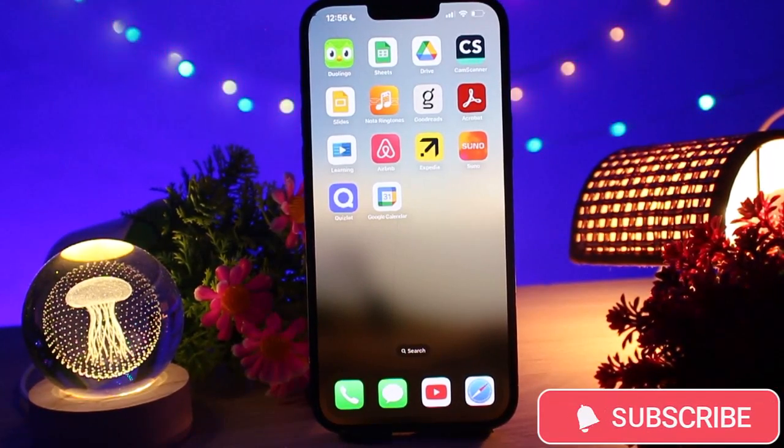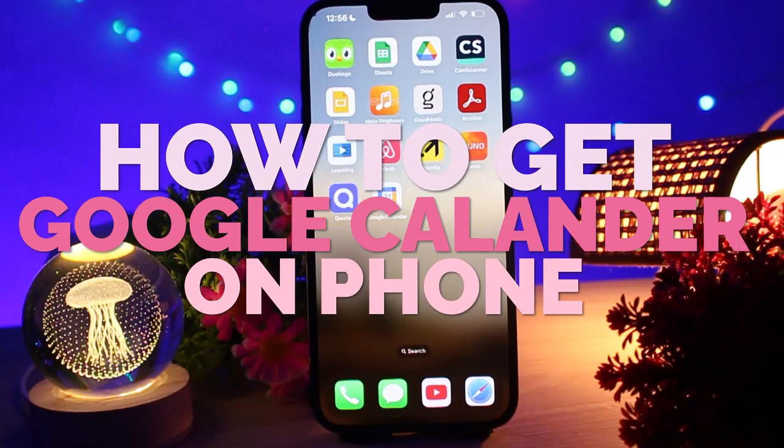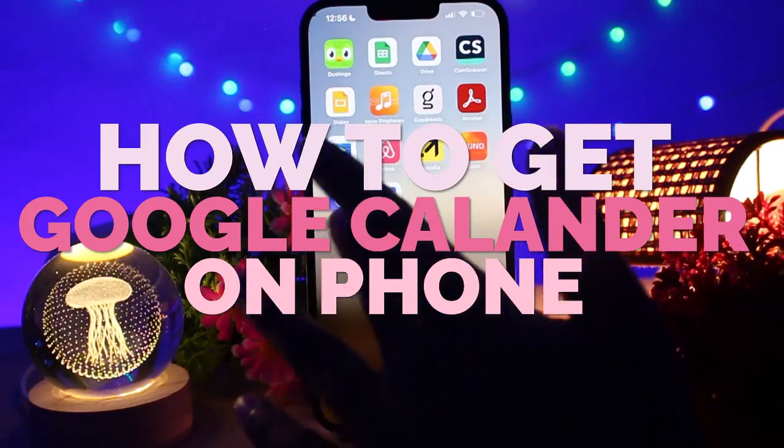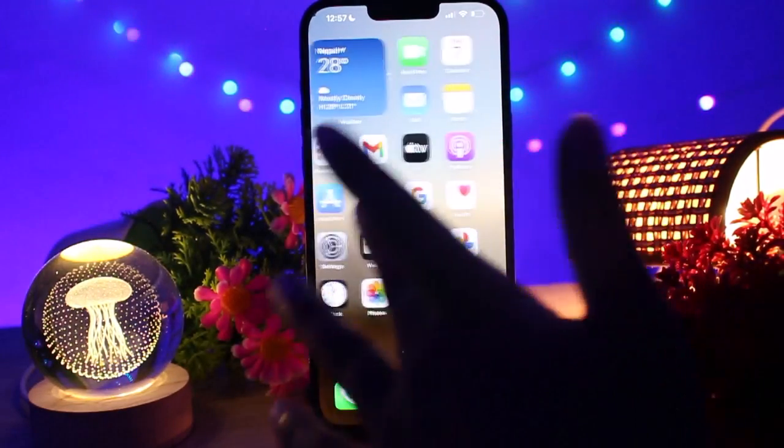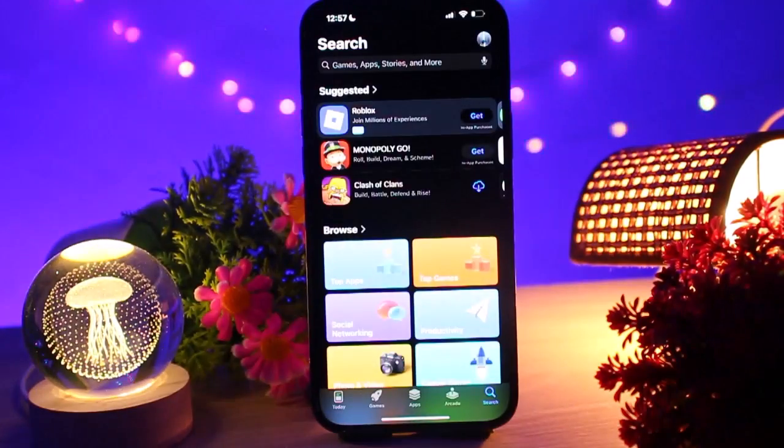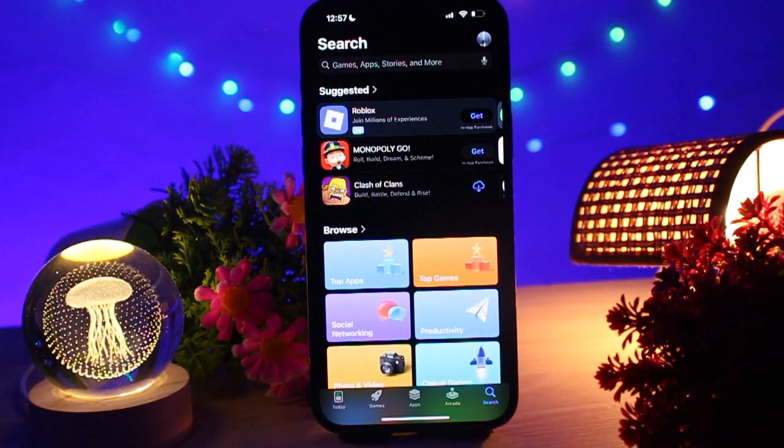In today's video, I will show you how to get Google Calendar on your phone. Let's get started. First, open the App Store on your phone and make sure you are logged in to your account. Once you're on your home page, tap the search bar at the top and type Google Calendar. Look for the app made by Google LLC.